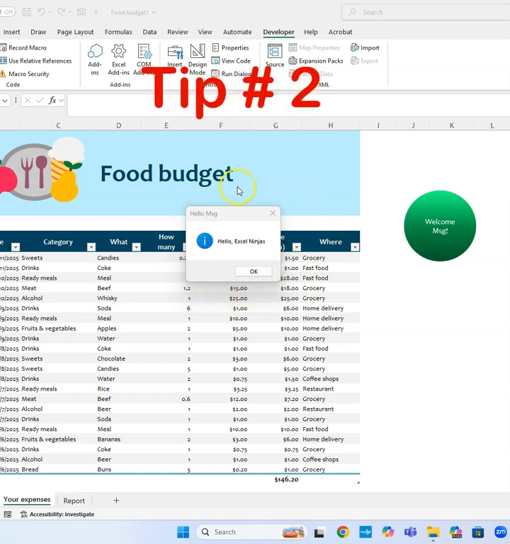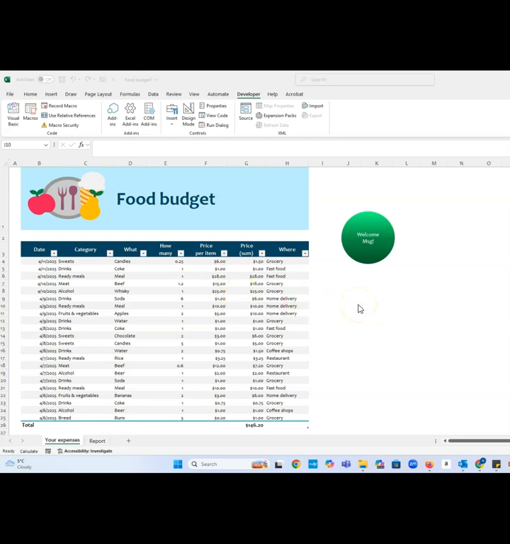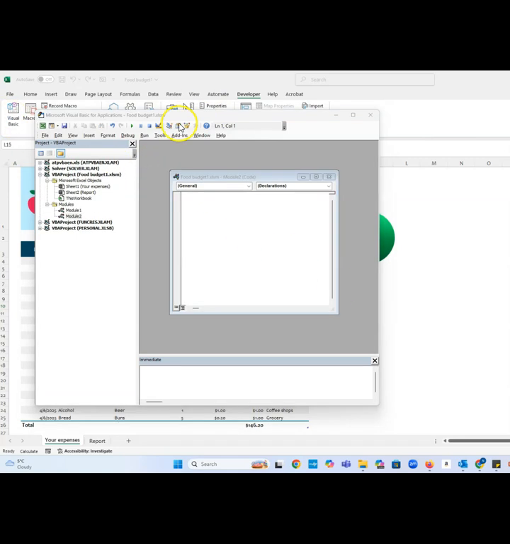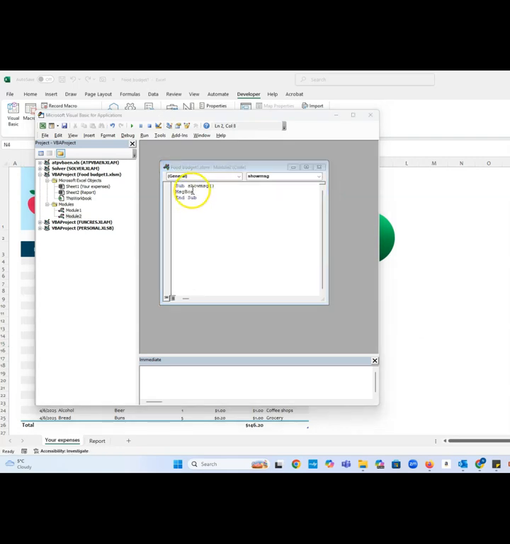How do you create a message box? This is our next step. Let's go to the Visual Basic Editor. You can hit Alt and F11, or you can access it through the ribbon. I just inserted a new module and I named my new macro Show Message. And underneath it, I started with the function MsgBox.